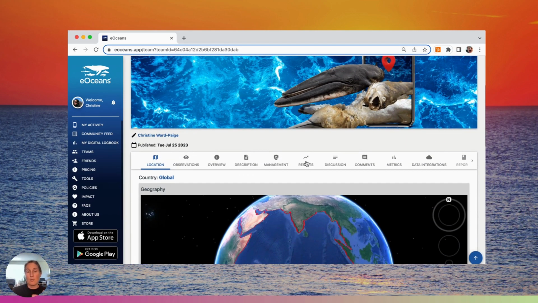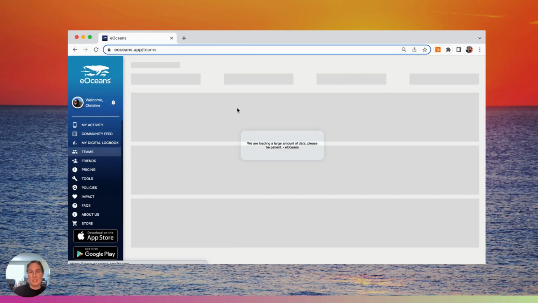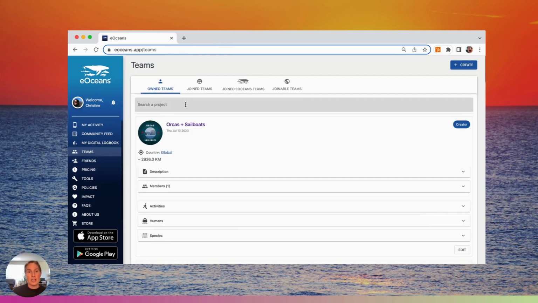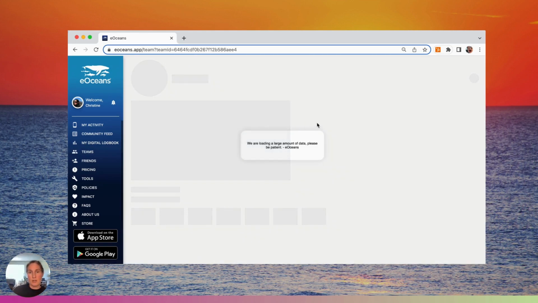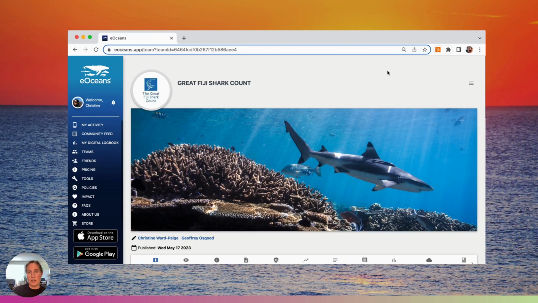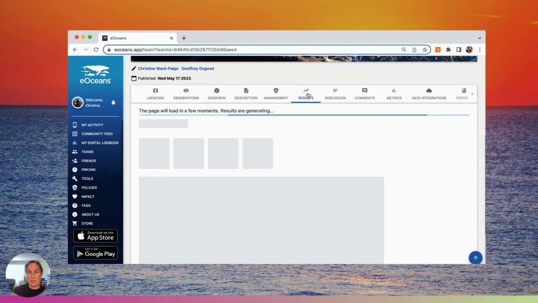And here with the addition of this awesome tab, which doesn't actually have data yet, if you click on this, once there are data, you will have results, including maps and trends through space and time. And to give you some inspiration of what that will look like, I'll head back over to my projects and search on Fiji to show you the Great Fiji Shark Count data because there's quite a lot of data there. And here we will go to results and generate results.